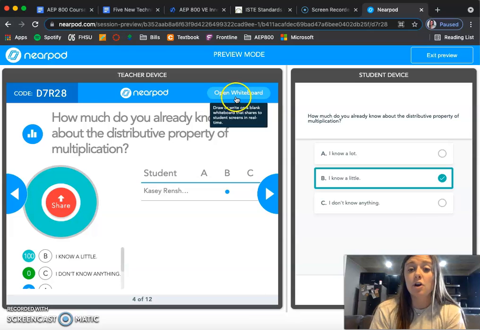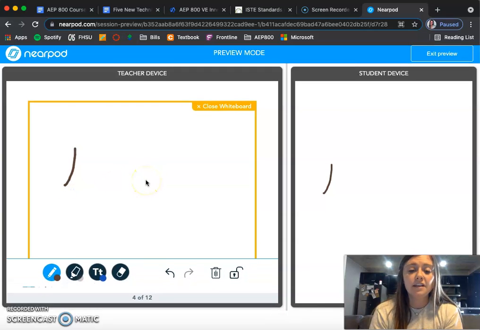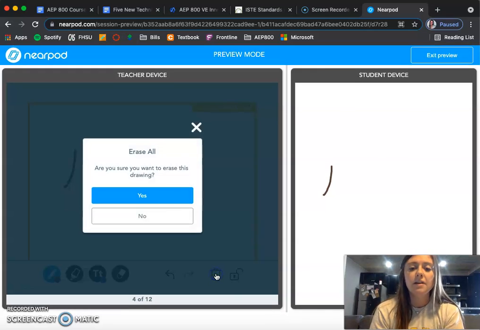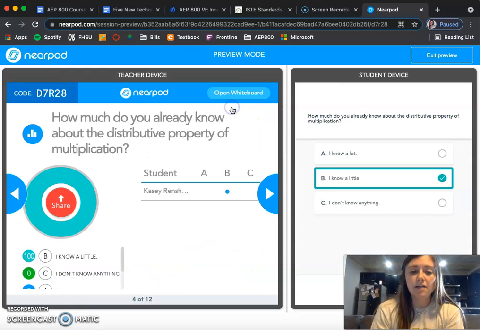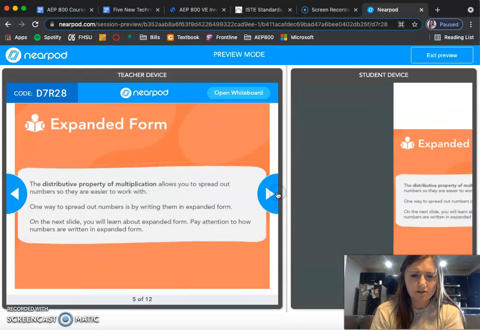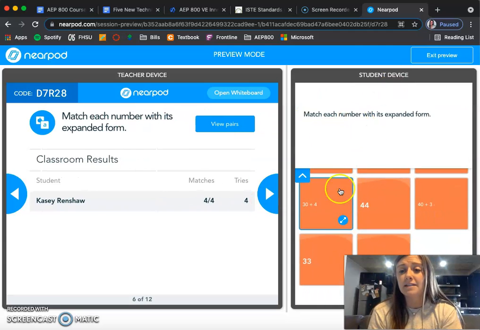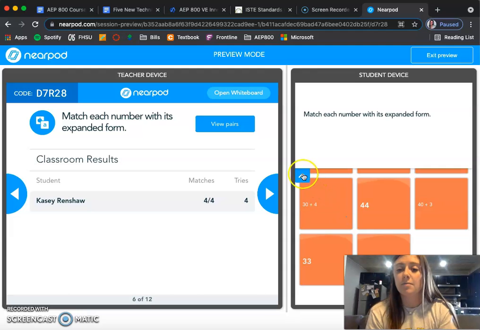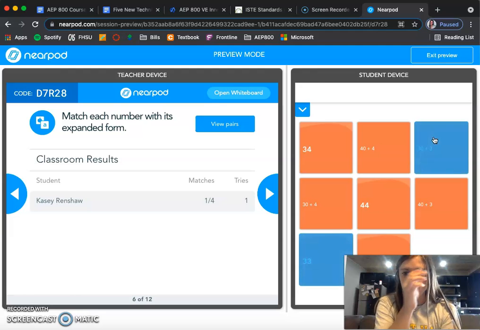I really do like that you can open a whiteboard at any time, and the teacher can draw on it if they need to work out a problem, and the student can see it on their end. I also like it has some really cool features. Let me get to it. Where the student has to match. So they have to match each number with its expanded form. So 33 would be that one. And so you'd match. And so that's just a way to assess the students.